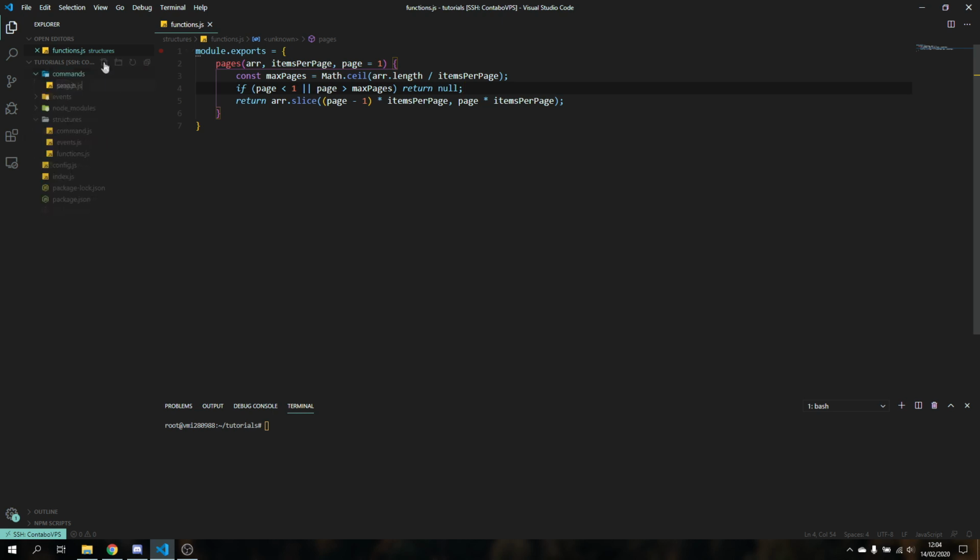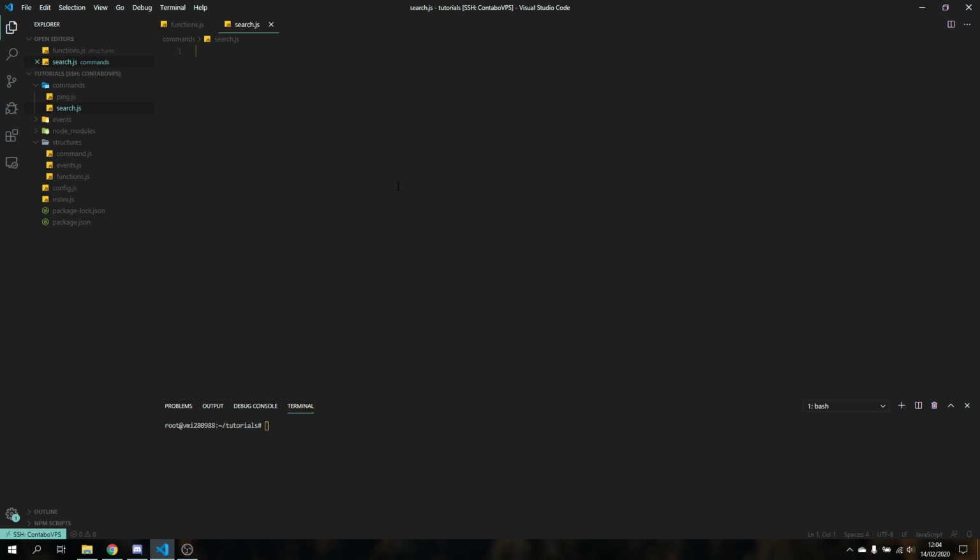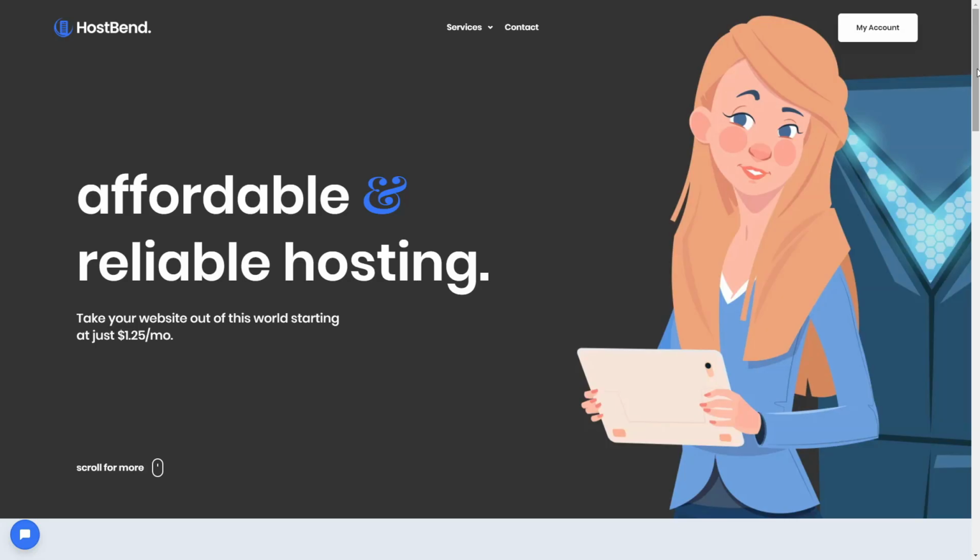So let's make a search command to search for a member by a certain keyword.